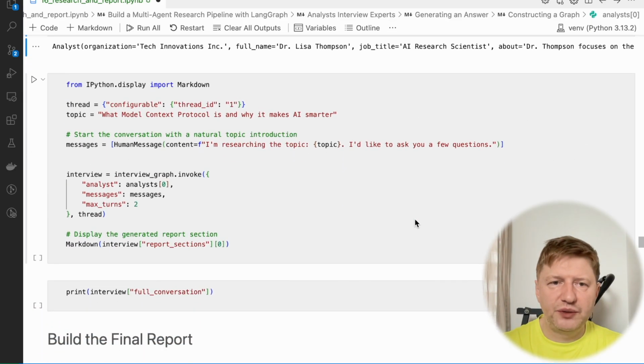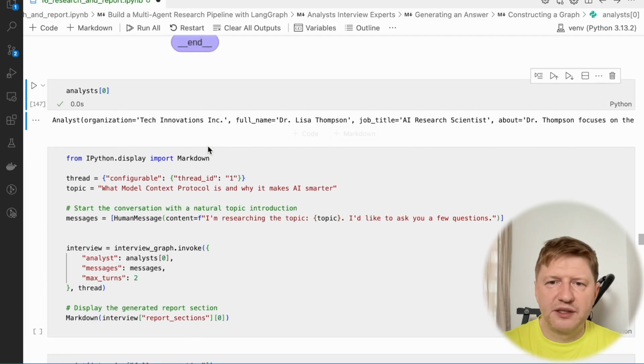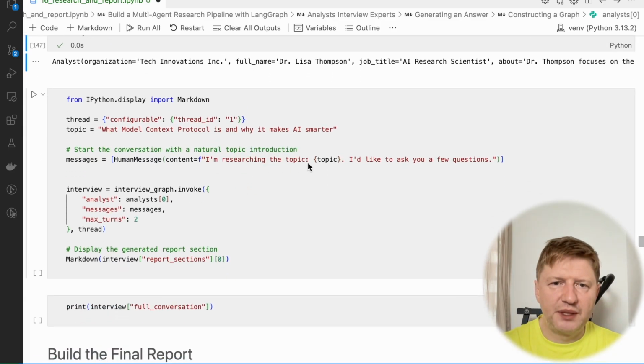And what we're going to do, we are starting a new thread. We are asking the same question, topic, what Model Context Protocol is, and we are starting the conversation as a message from the analyst, just to trigger the dialogue, right? And so Lisa is saying, I'm researching the topic, what Model Context Protocol is, and I would like to ask you a few questions here.